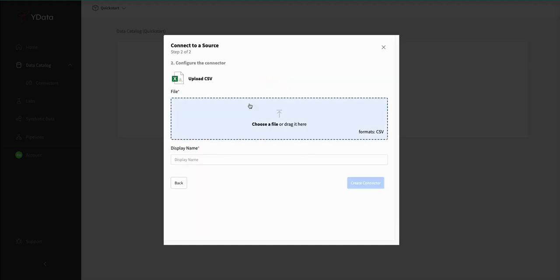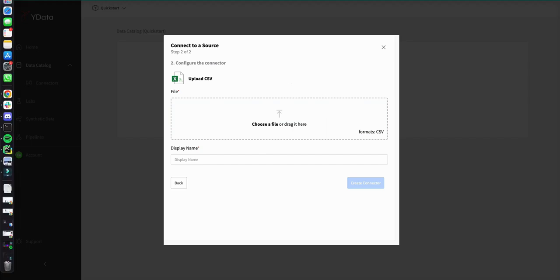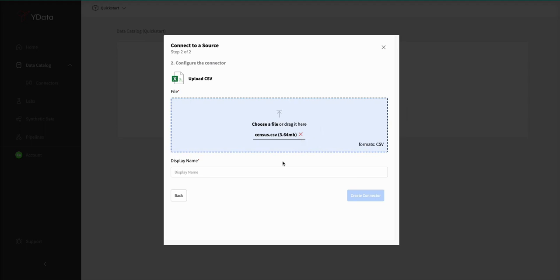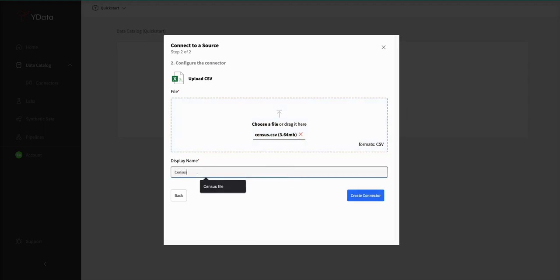This will open a new screen where I can upload my file. I can give a name to my connector. Have in mind that we are creating a connector to our file, which means that we will be able to create as many datasets as we want from this file. This allows us to create subsamples or even different versions of the same data from this file.